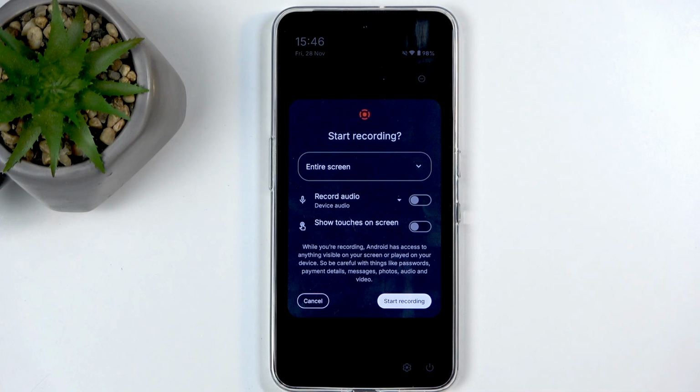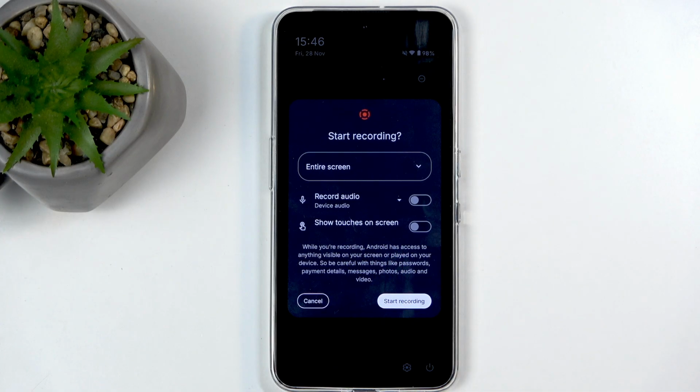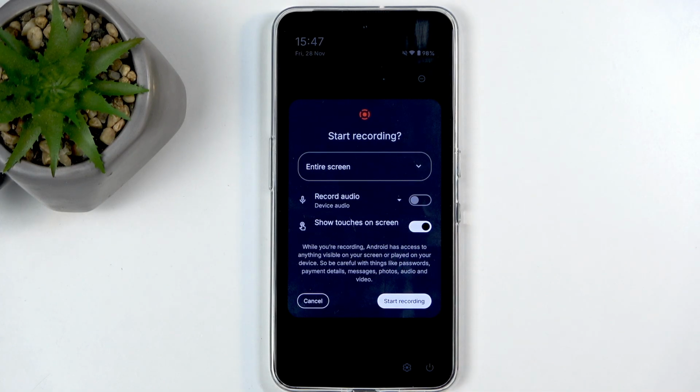And additionally, depending on which one you select, you can see that it adds an additional option, show touches on screen, which will record a semi-transparent gray dot wherever your finger was pressing the display. I'll enable this just so you can see how that looks.